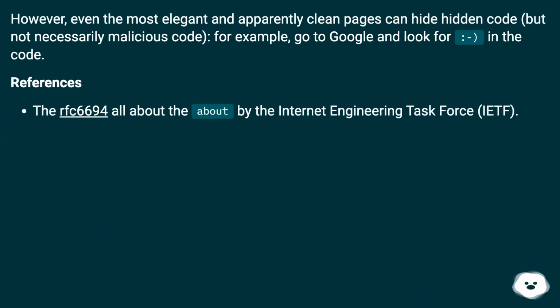However, even the most elegant and apparently clean pages can hide code, but not necessarily malicious code. For example, go to Google and look for the code. References: the RFC 6694, all about the about URI, by the Internet Engineering Task Force, IETF.